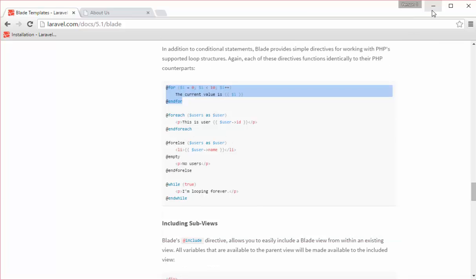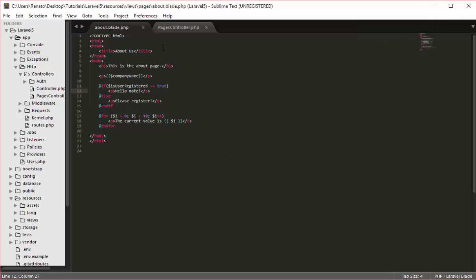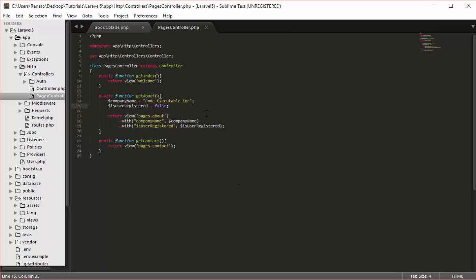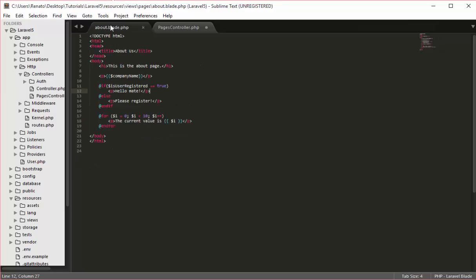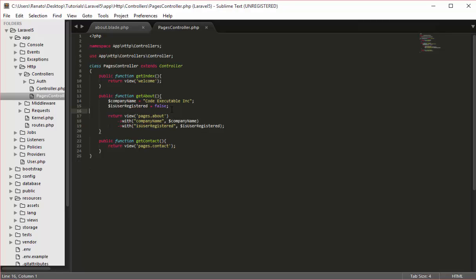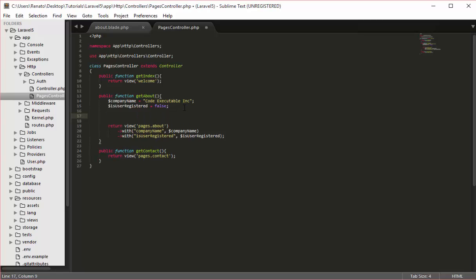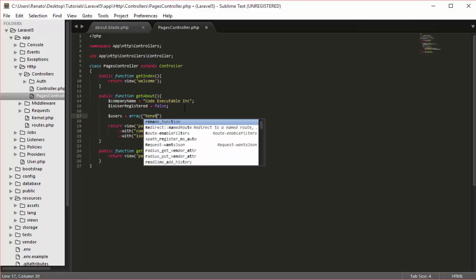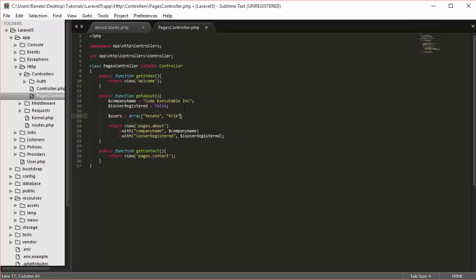So what I want to do now for the for each loop, I want to have a couple of data here and access the data by using a for each loop inside our about.blade.php. So I will go to my controller, and here now I want to create a couple of users and insert them inside an array. So I will say users, and I will create an array here, and I can give now a couple of names. So Renato, Eric, John, Samantha.